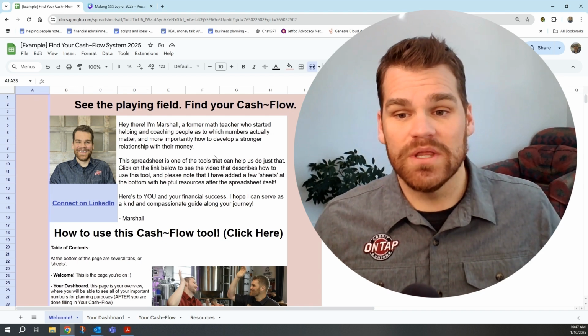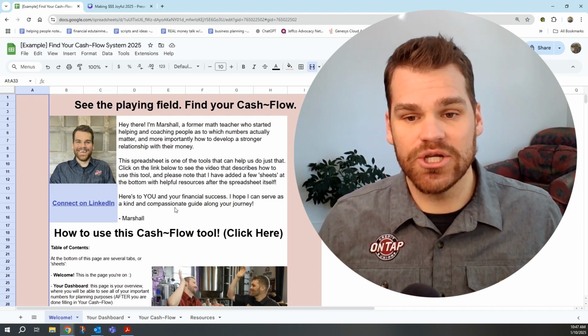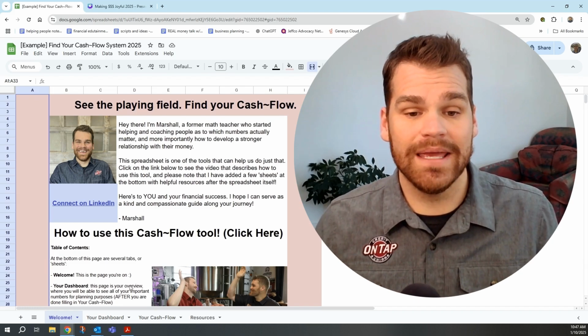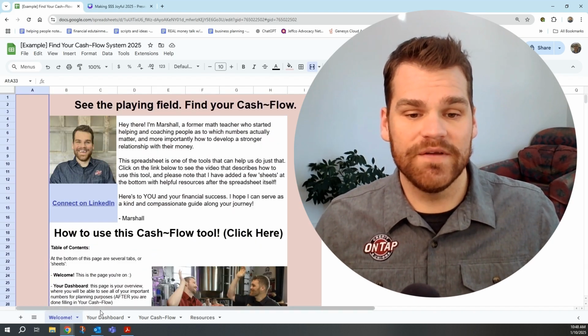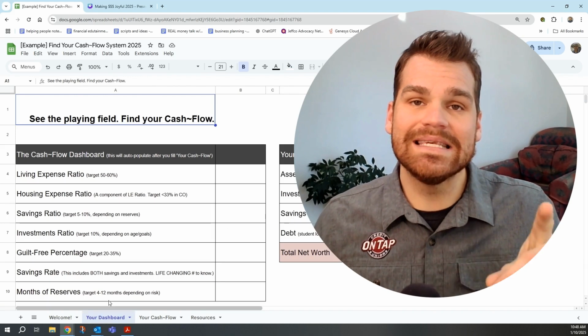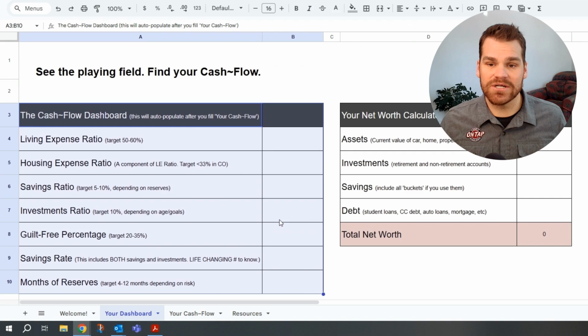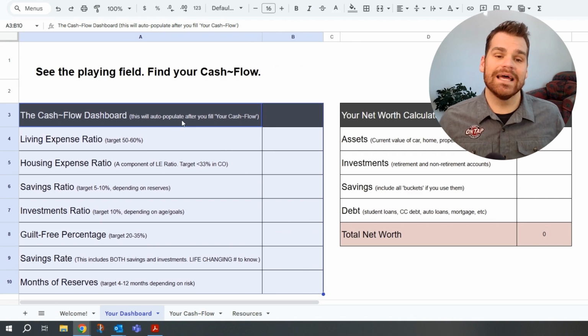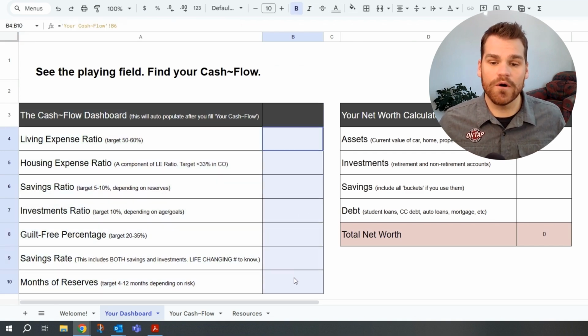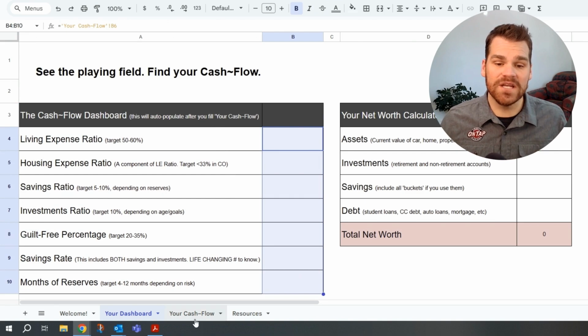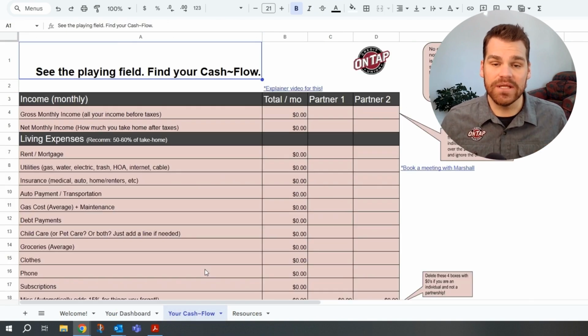Now, let's get into the spreadsheet. On the introduction page, you might have gotten to this video from here. You will see a little bit of a brief description. Go to the dashboard page. What you'll see on this page is your main dashboard listed here. Notice that these numbers will auto-populate after you finish filling in the next sheet, which is your cash flow spreadsheet.